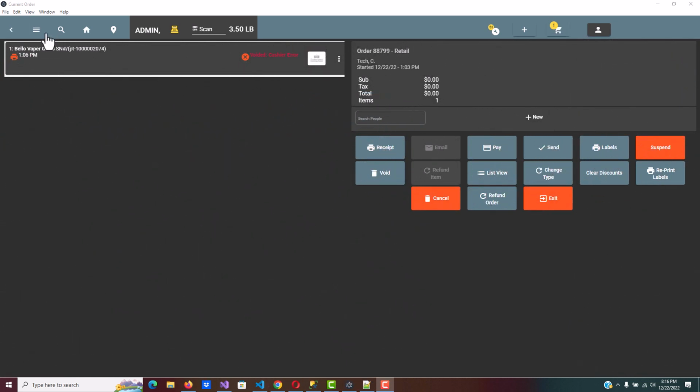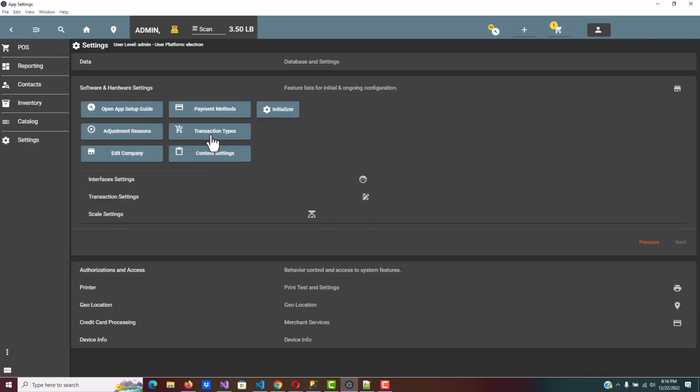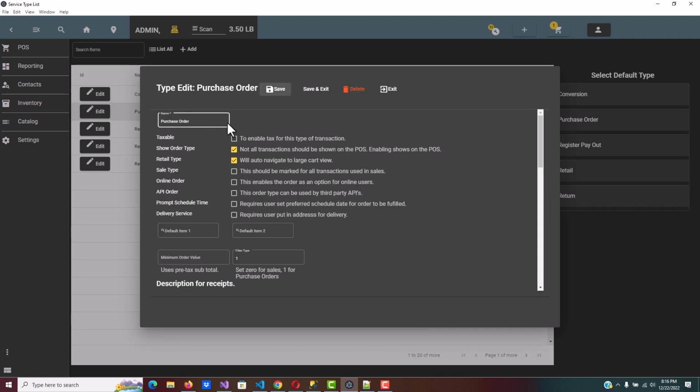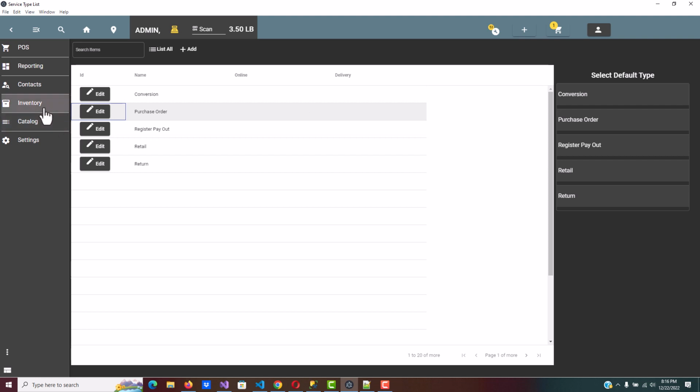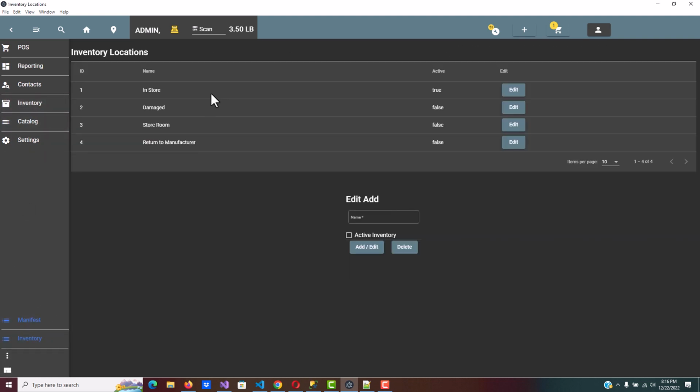Before we conclude here, I'm just going to cover a couple of settings. Earlier, we were doing a transaction type of purchase order. So you'll want to make sure you have a purchase order, and these are the settings that you'll want. You'll have this set as 1. You will have retail enabled and show order type enabled. Then we were looking at inventory, and you'll want to make sure that you have the locations set up that are appropriate for you.